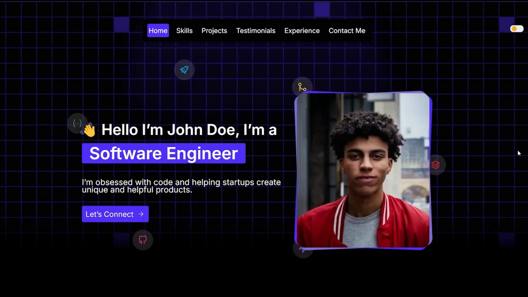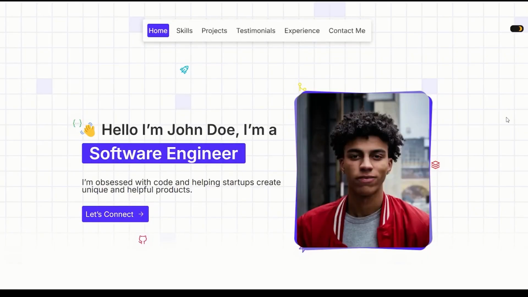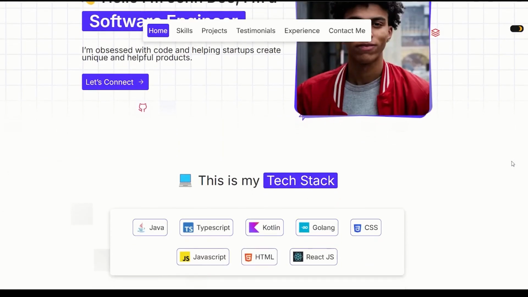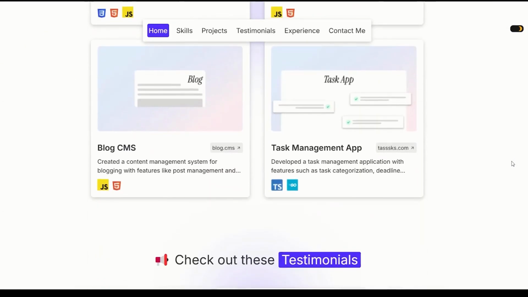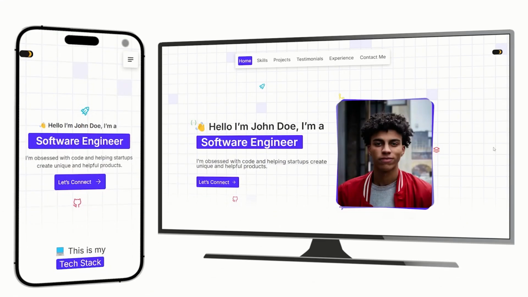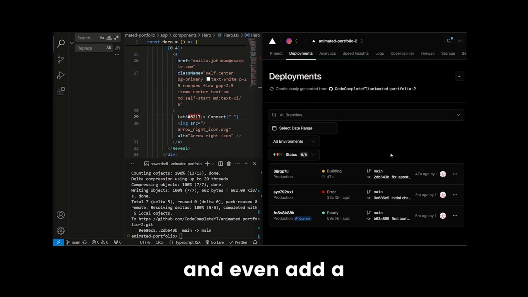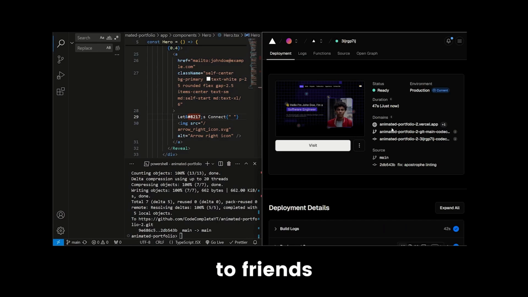That's not all, because we'll also be learning how to add a dark and light mode switch to our website, and we can see that the website looks great even in light mode. And the best part is that the site will be completely responsive. And obviously we learn how to deploy the site and even add a custom domain so you can show it off to friends and employers.